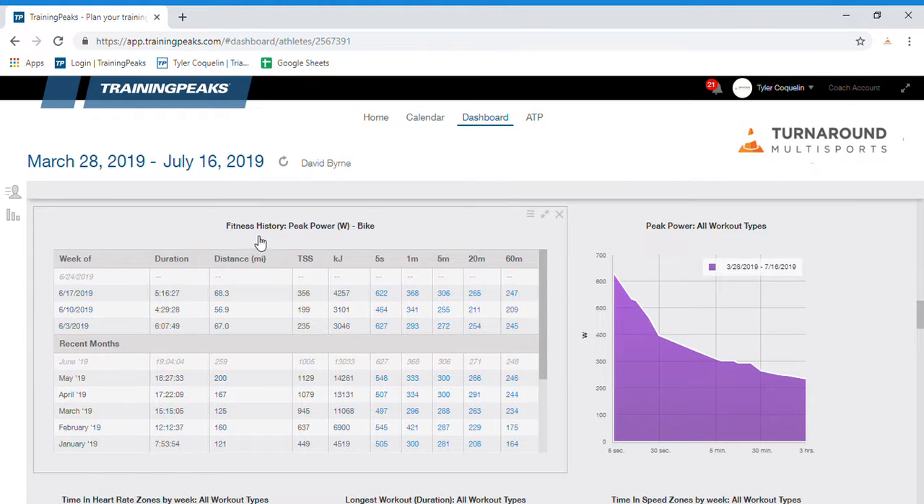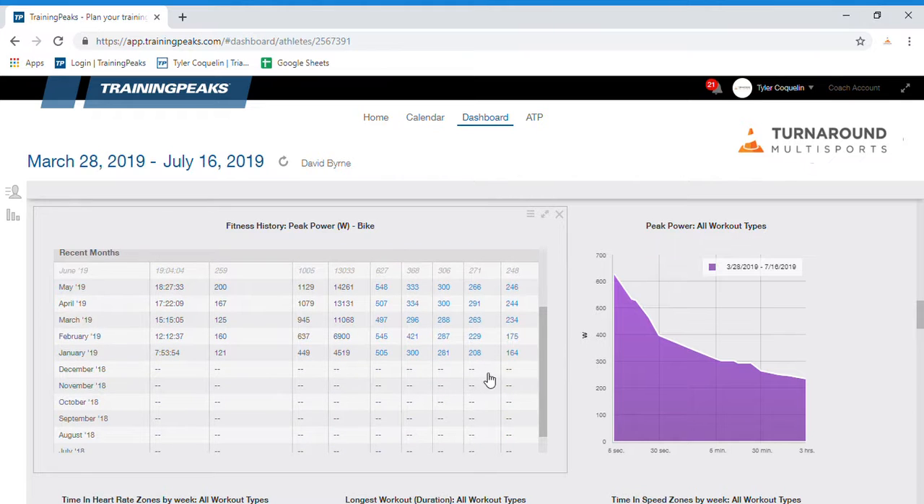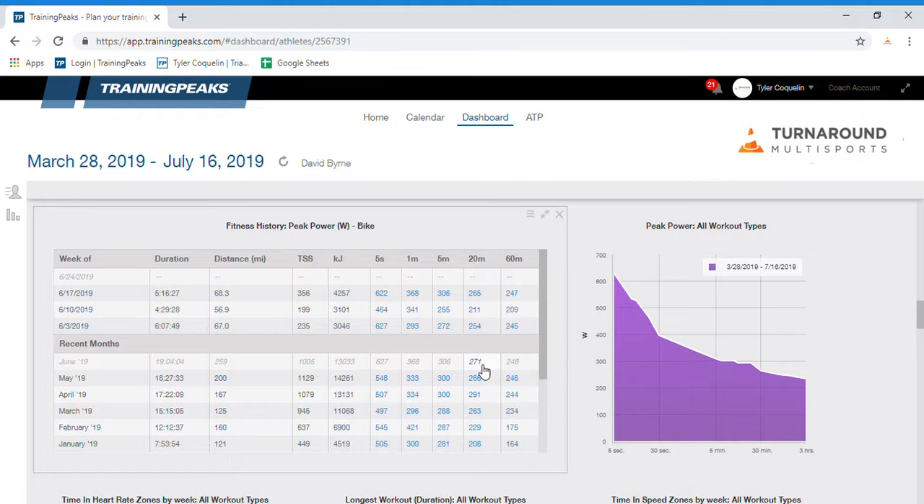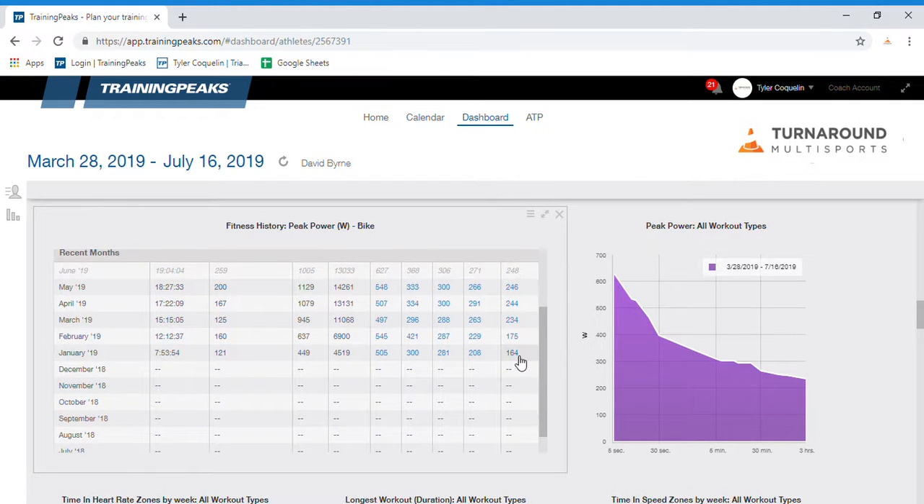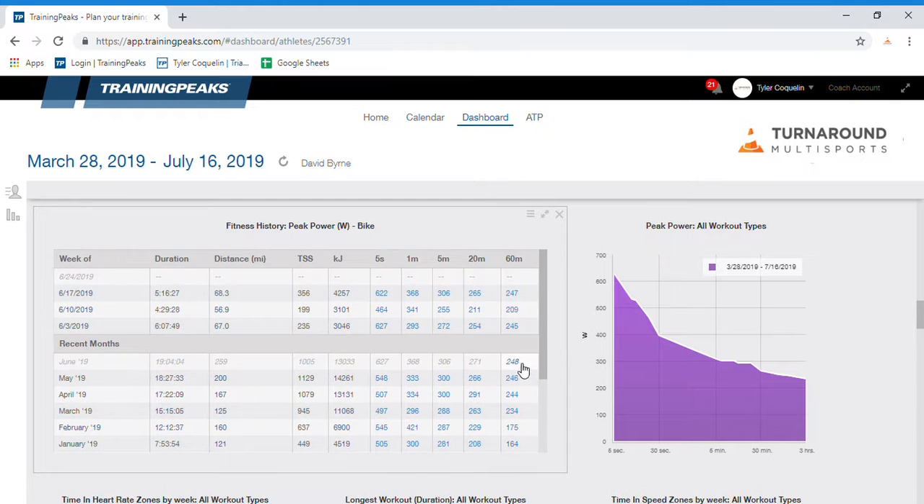Once again, peak fitness history right here. Power, watts on the bike because he has watts. If he didn't have watts, we'd be looking at speed right there. So let's see, in January, his peak 20-minute power was a 208. This month, he's slated to do a 271. So there has been lots of improvement there, which is a very good sign. If we go to 60 minutes, in January he did a 165. Now he's doing 250, which is a monster improvement. Very big gains for him.